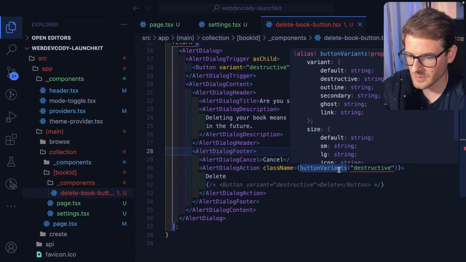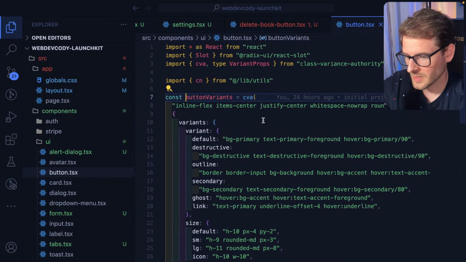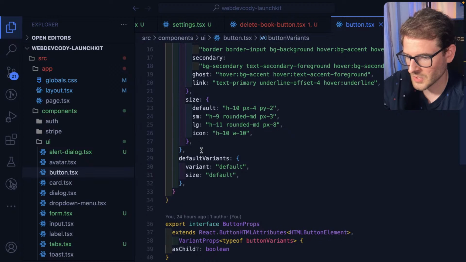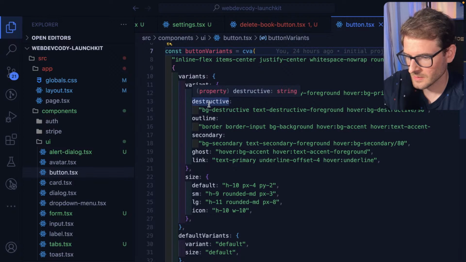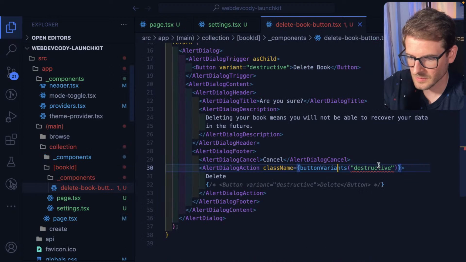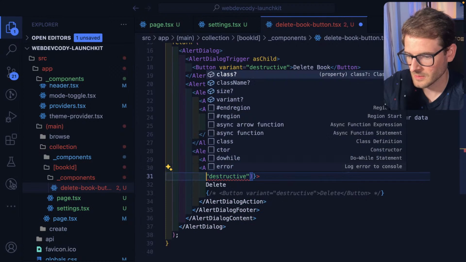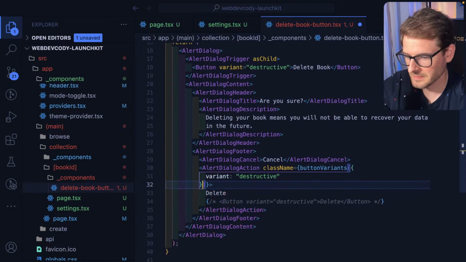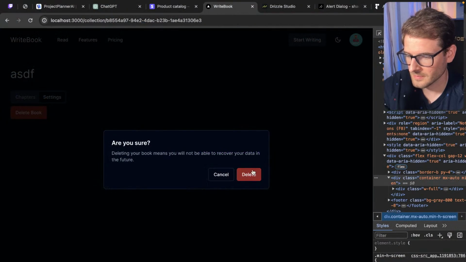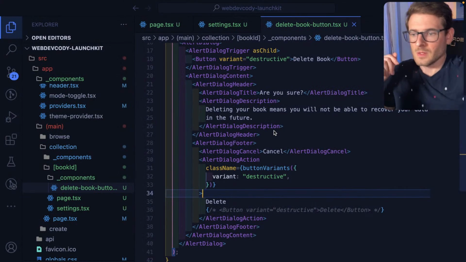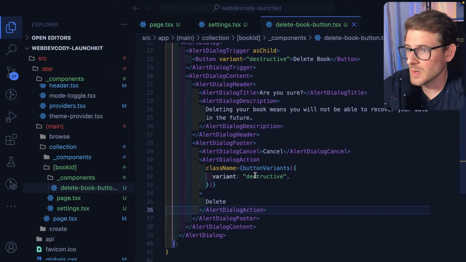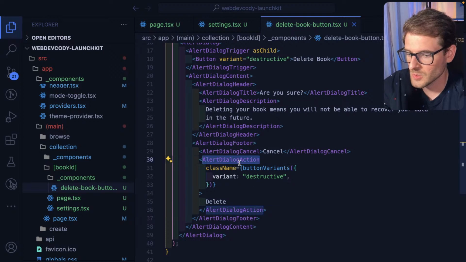I totally forget how to do this. Button variants. Oh, I think I need to do like dot. Hold on. I can figure this out. I can figure this out, guys. There we go. All right, so that's kind of what you could do as well if you just want to style using the same button stuff.